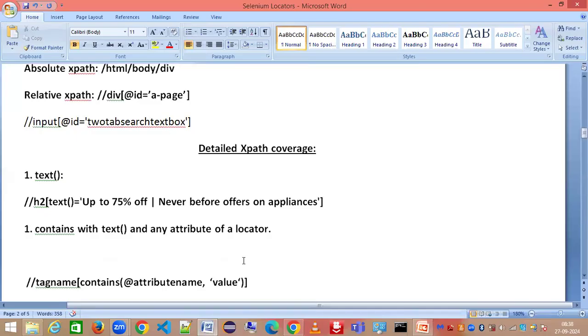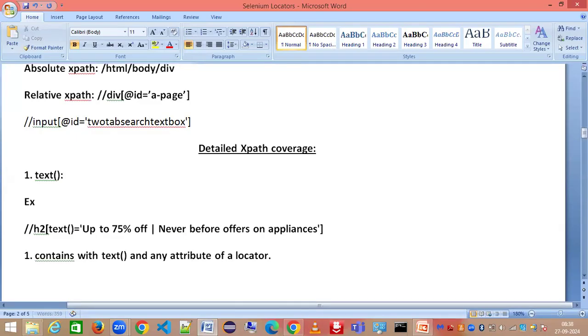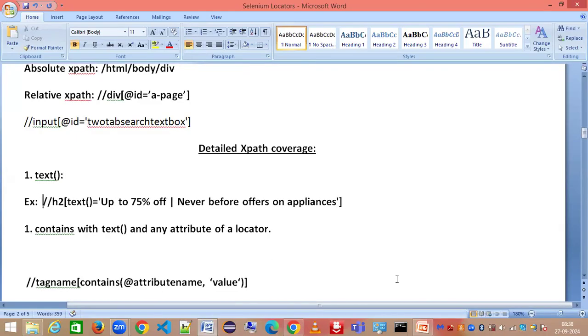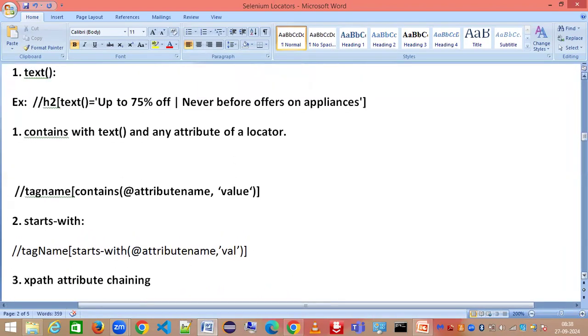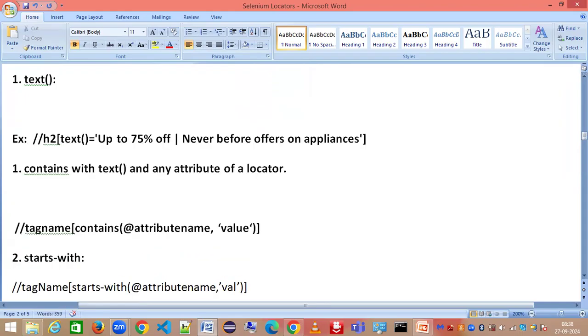Let's say this is an example that I want to mention to you all. Let me show you the syntax for it. The syntax goes this way: you need to write double forward slash, tag name, use the text method as it is, then provide the value within single apostrophes, and then close the rectangular bracket. So you can see the example I've mentioned here.